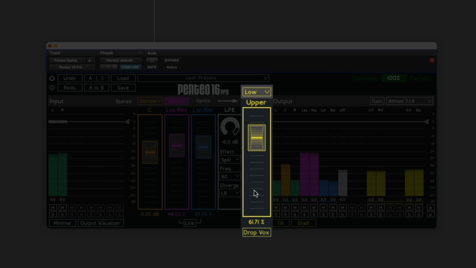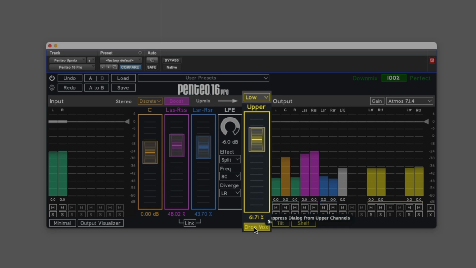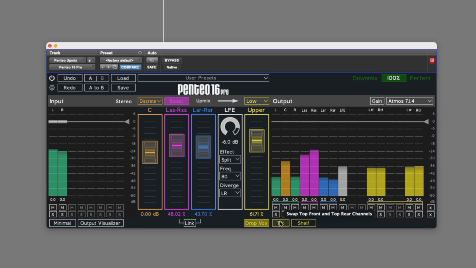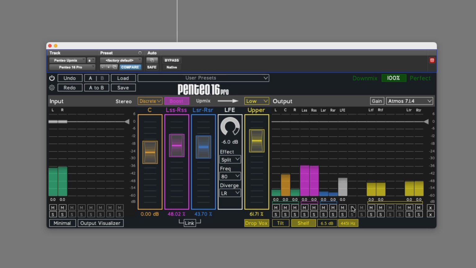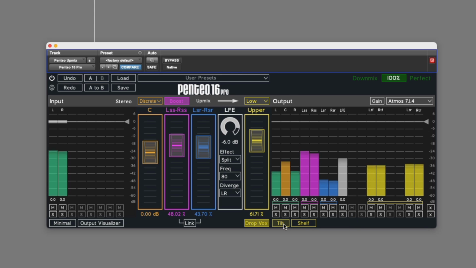If you happen to be upmixing a dialogue-driven mix, engaging the DropVox button lets you minimize dialogue in the height channels. Tilt allows you to swap your top front and top rear speakers with one click. And the shelf setting enables a low pass for your upper channels. Again, engaging this setting redistributes sound energy via the amazing Penteo algorithm, giving you a perfect downmix. If you like your settings, save them and recall them later.